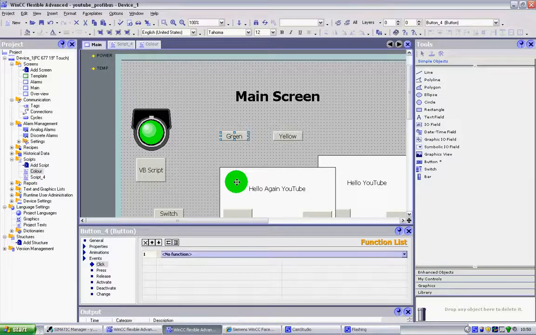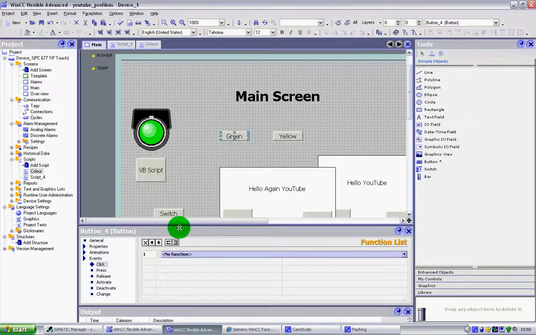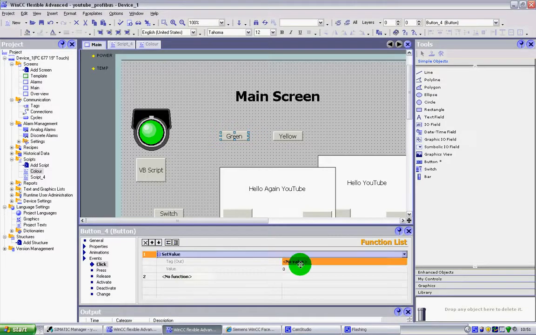Okay, so on the on click event, we want to run the colour script, but first of all we've got to send the script a value. So let's put in, where are we? On click. There we go. When we've clicked on this button, we need to send it a value. So under here somewhere is set value. If I can find it, it'll be down here a little. There we go, set value.